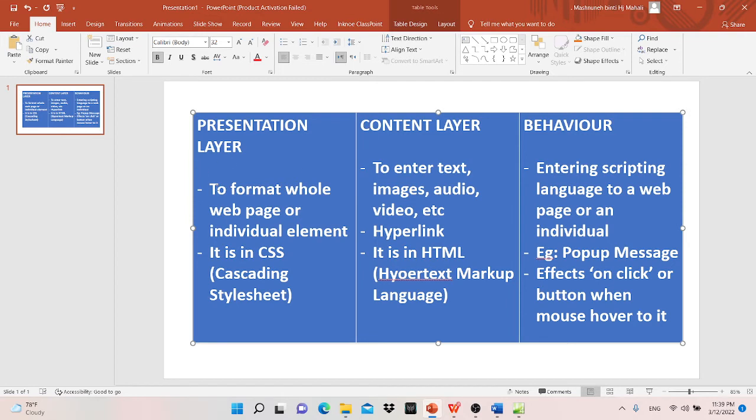The presentation layer is to format the whole web page or individual elements, and it is usually in CSS. To format means to change the font, to change the color of your table, to change the color of your font, and so on. And then the content layer is to enter text, images, audio, videos, etc. Any elements that you want to enter. It also consists of hyperlinks if there are any.